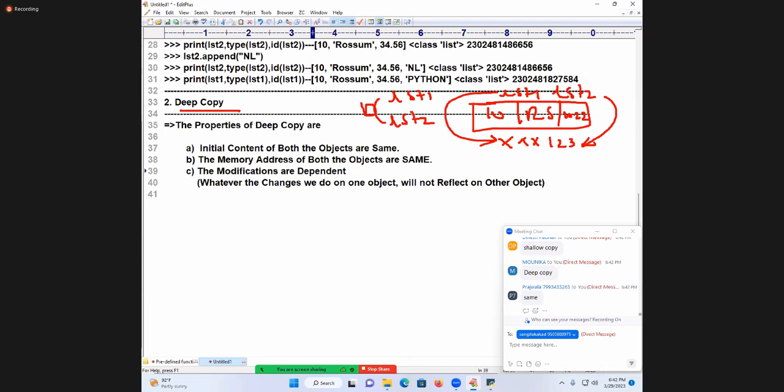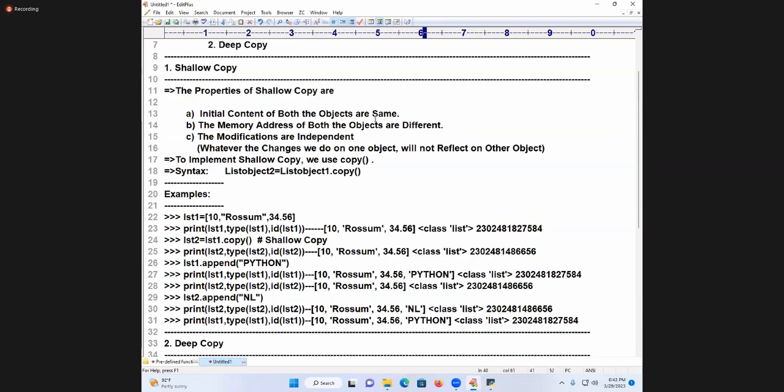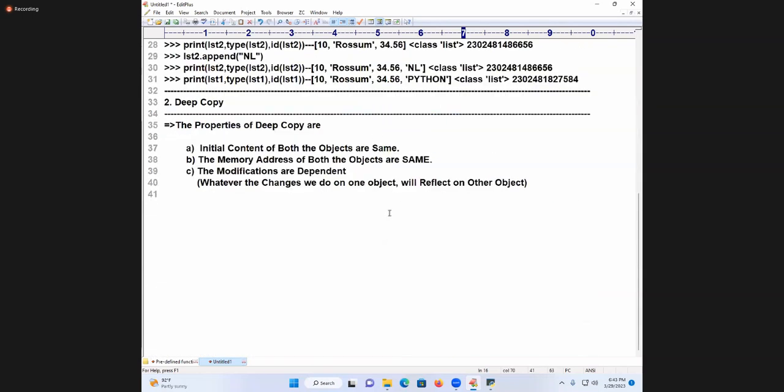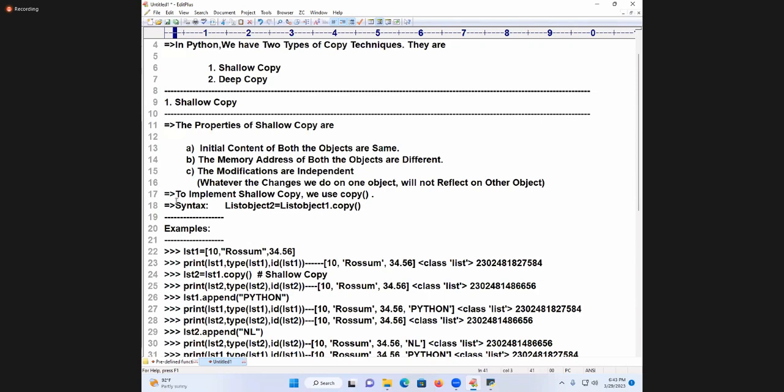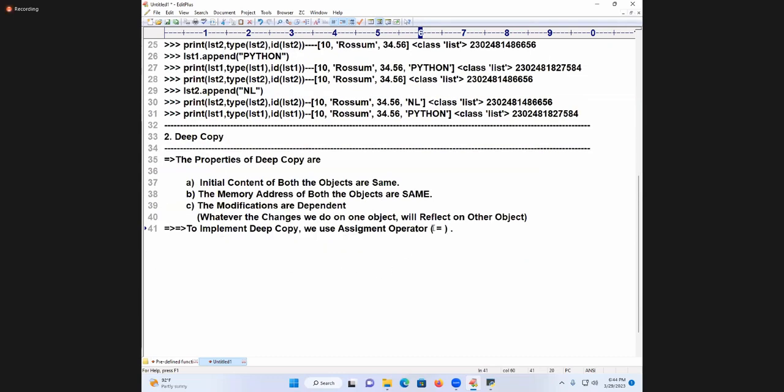It is called which mechanism? Deep copy. Whatever changes we do on one object will reflect on other objects. Here it will not reflect on the other object, but there it is happening. Now, how to implement, sir? Now I am telling. To implement deep copy, we use the assignment operator. Assignment operator, in brackets, single equal to. What is that operator? Single equal to.